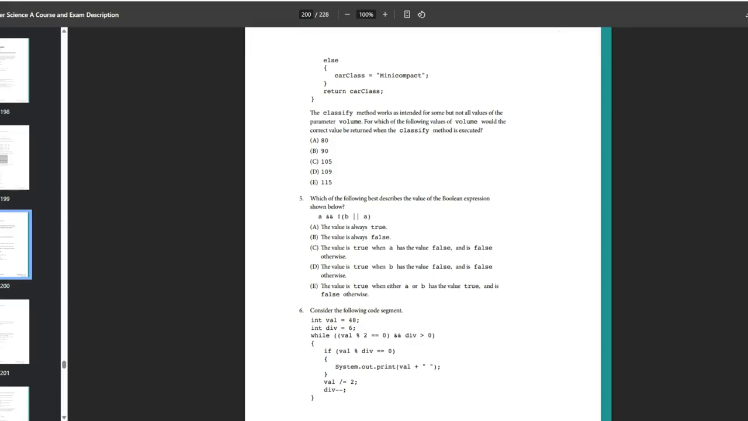Which of the following best describes the value of the Boolean expression shown below? A and not B or A. So the not operator gets distributed out based off De Morgan's law. So it would be not B and not A. Well, how could A be true and not B and not A? A cannot be true and false at the same time, which is the only way this whole thing could be anything besides false, if A was simultaneously true and false, which is not possible.